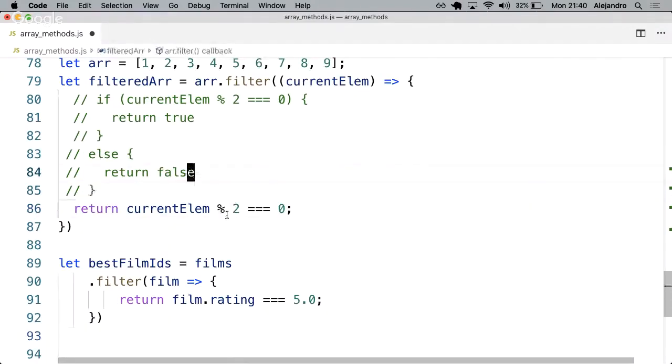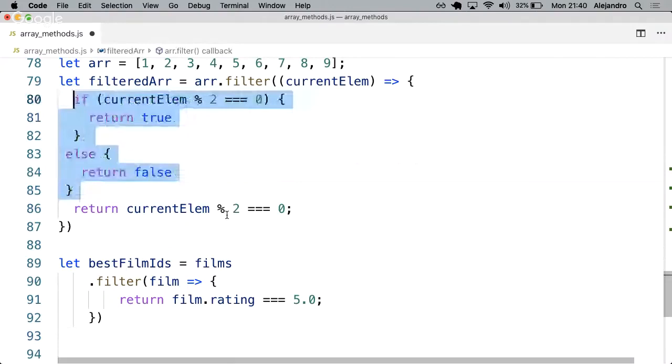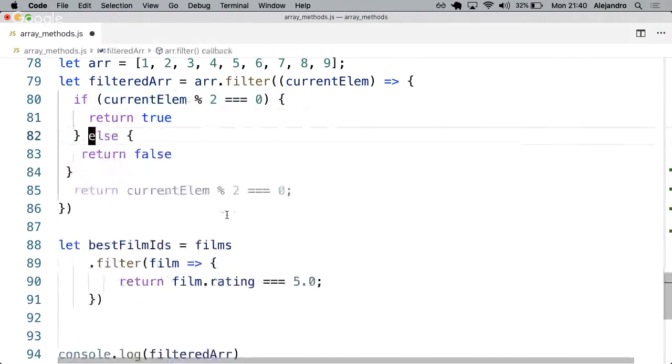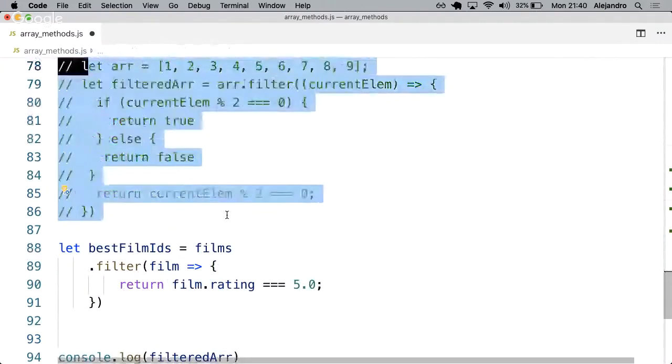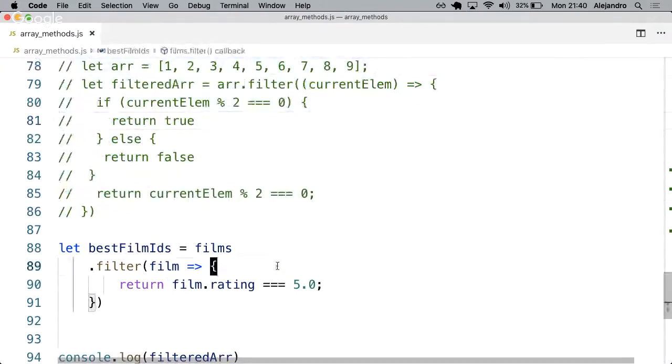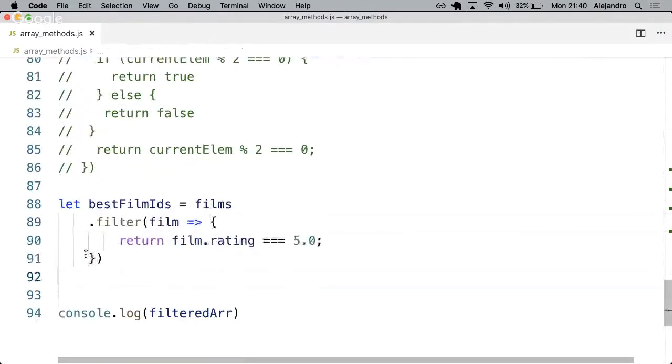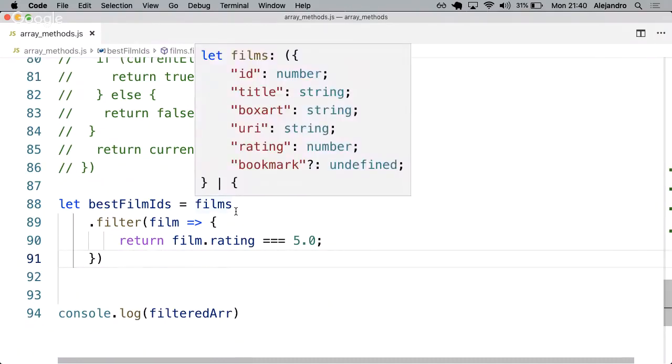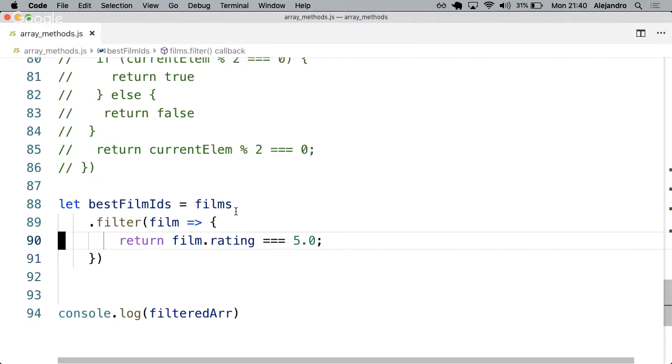Let me comment this. Comment on this thing. So best films. In this case, this might look like a weird function, right? But if we look carefully, this should still make sense.